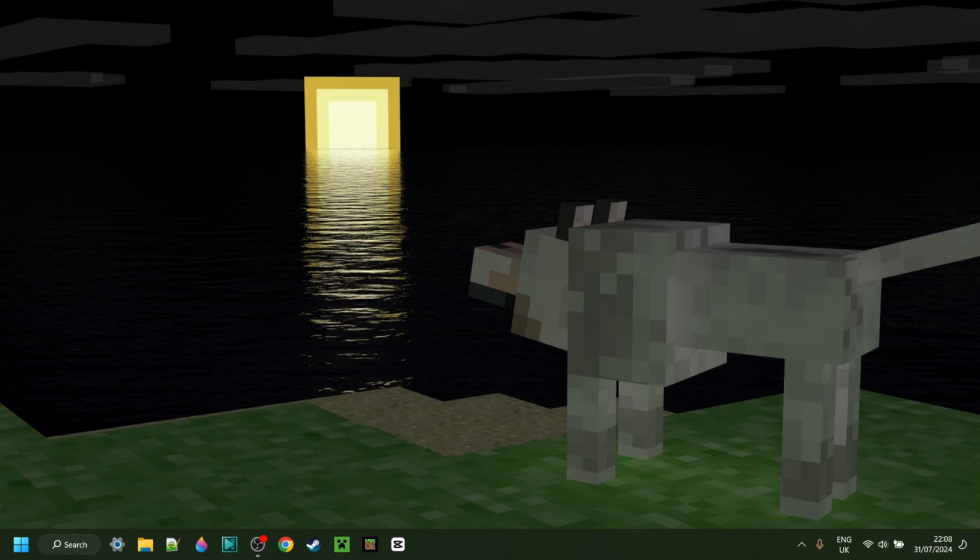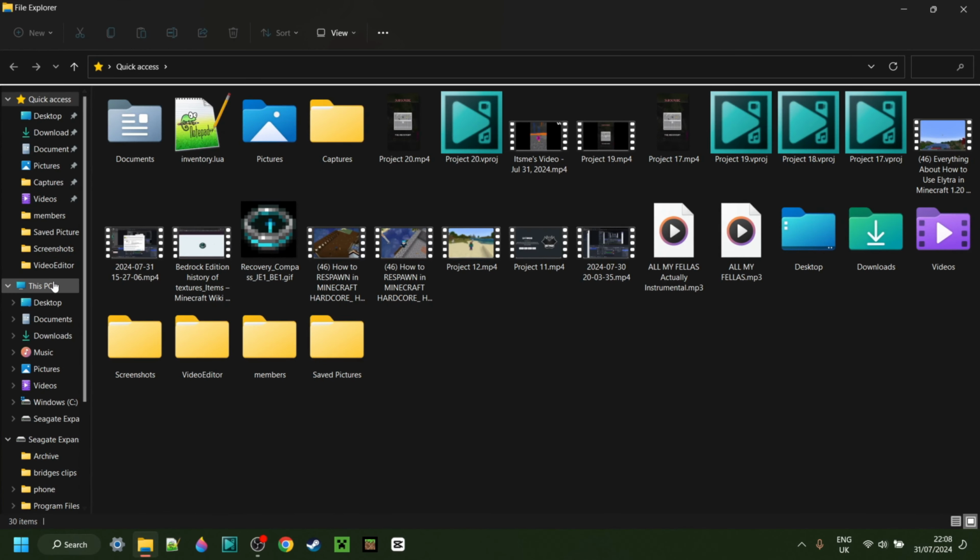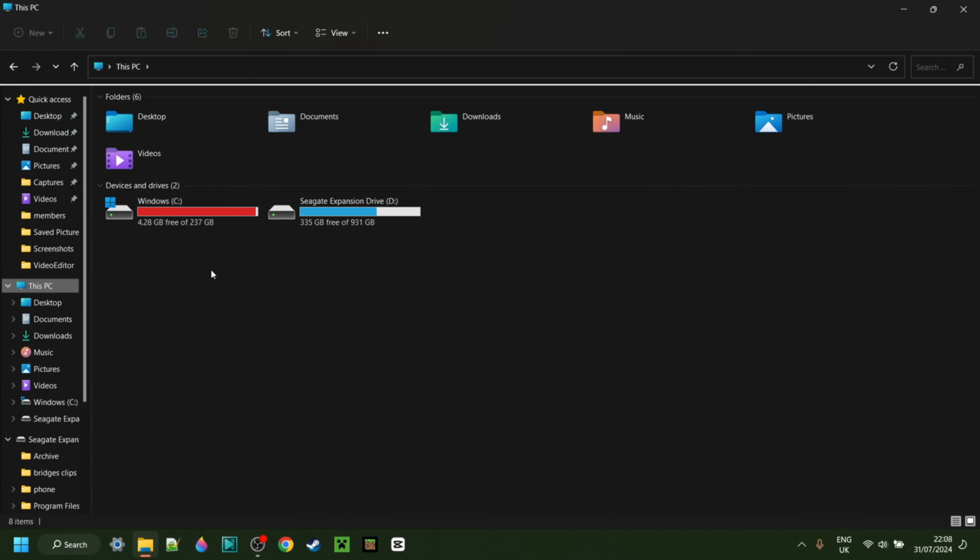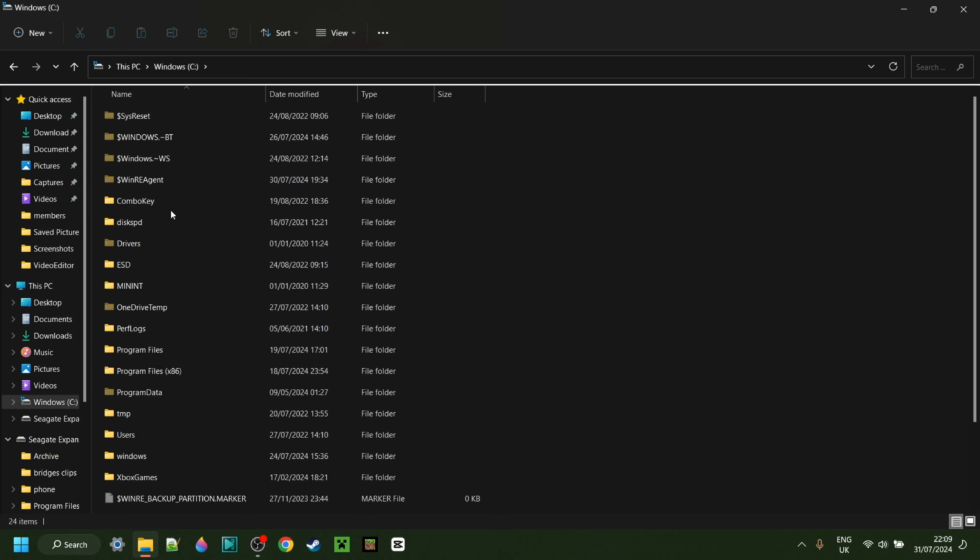Of course, first, make sure your game is closed, and once you have done that, then let's get right into it. So you want to open up the File Explorer, go over to This PC, go over to whichever drive your game, if you have multiple drives, go to the drive on which BeamNG Drive is located. In my case, that's my Windows C drive. In your case, it will probably also be. Then go over to Program Files, x86.